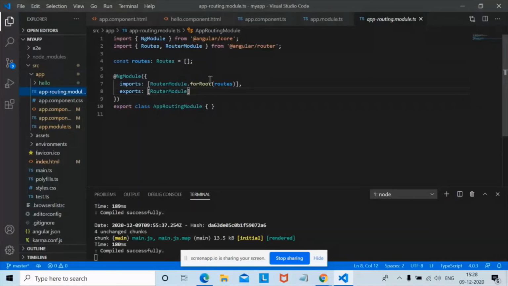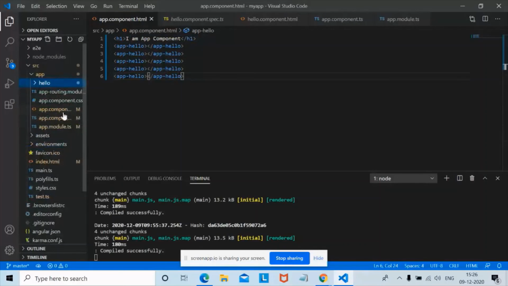app.routing.module.ts is the file which we will use further. For now you can learn only that routing is for navigation. When we have to route from one component to another, we will use routing. Okay, that's it. I think everything is completed. That's it for the component, and the next thing we will see in the next video.